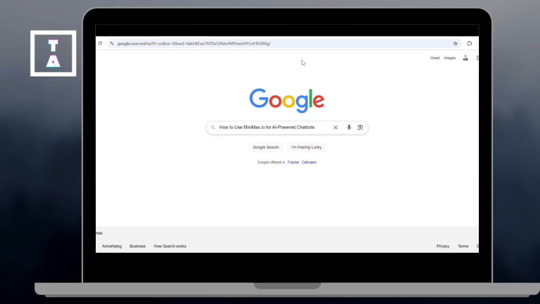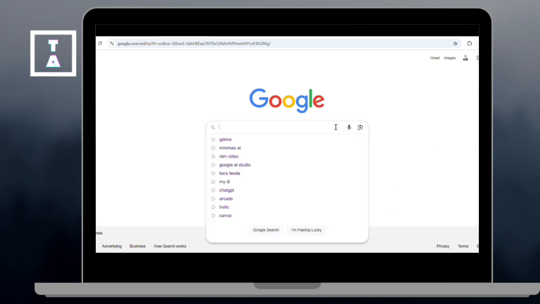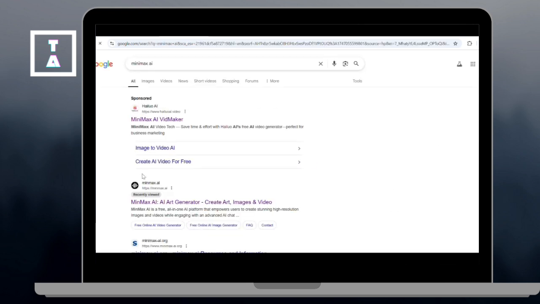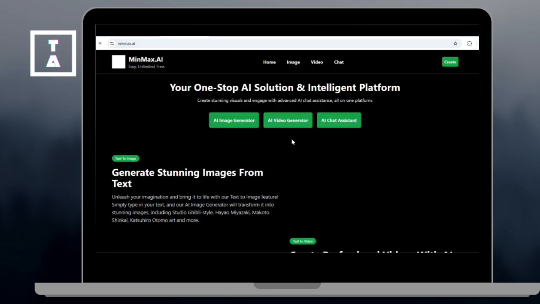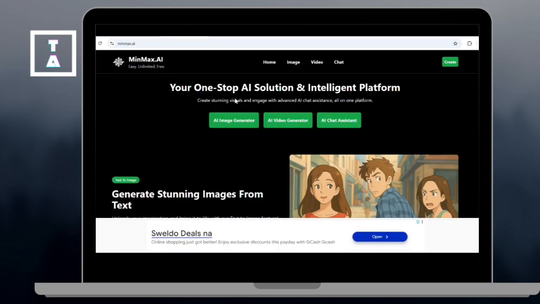Here's how to use Minimax to create and customize your own in just minutes. Let's get started. First, open your browser and visit the official Minimax site. You can also try it on your mobile phone if needed. Then you can click Start, Get Started, or Sign Up. Use your email, Google, or phone to register.